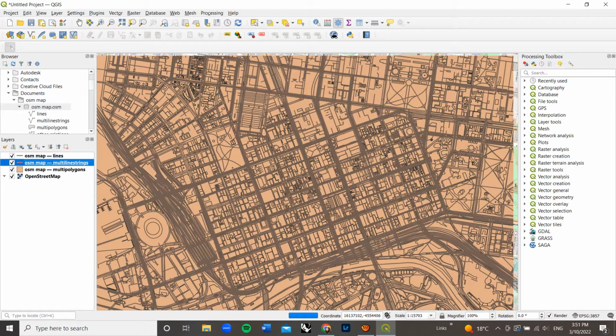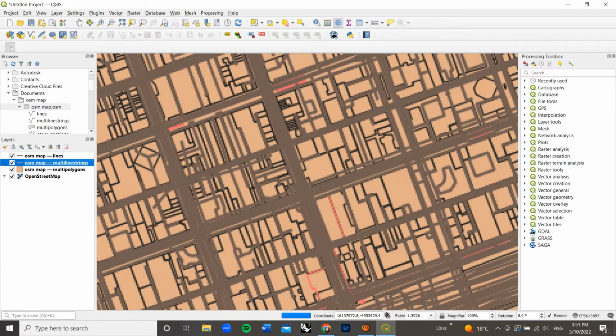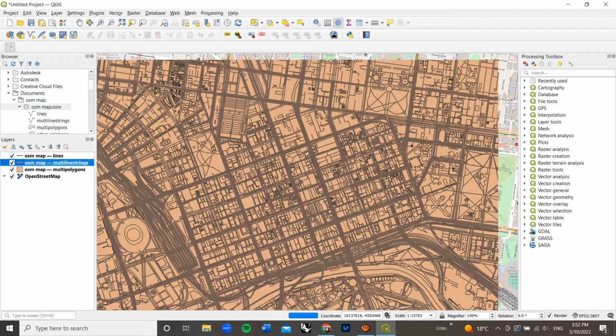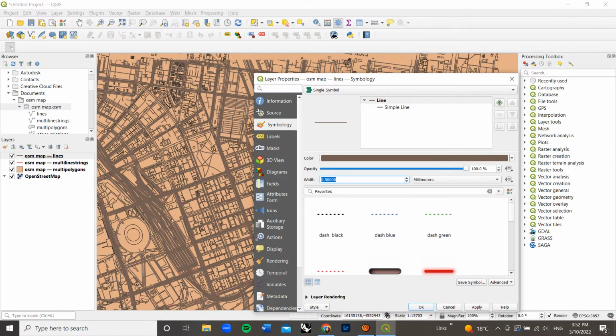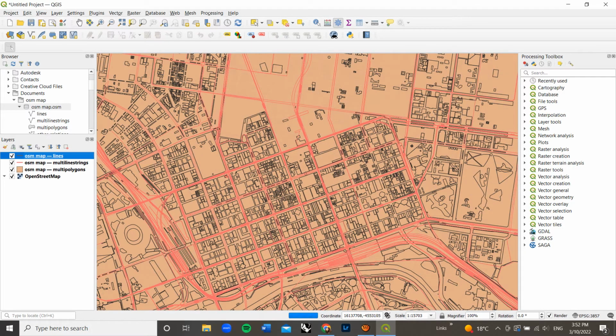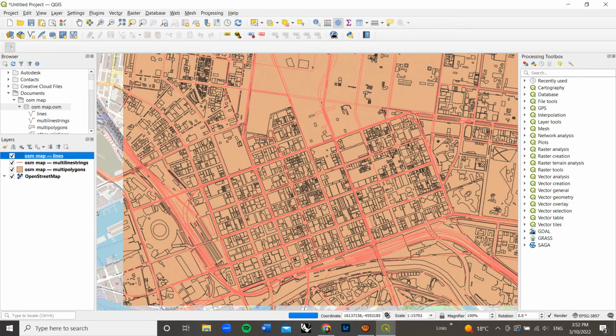Amazing. Still loading, but now you can see that there's some lines that are beginning to emerge there. I may actually drop the line weight of this because it looks a little bit too thick. That's a bit better actually.